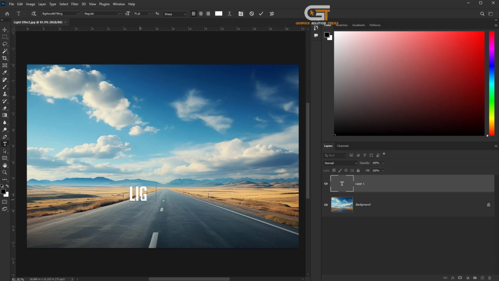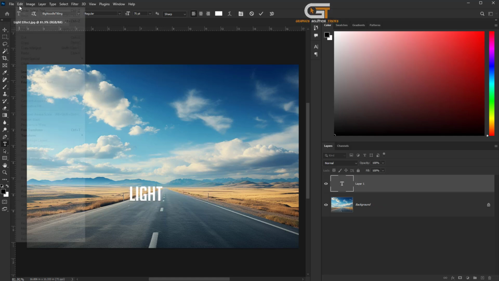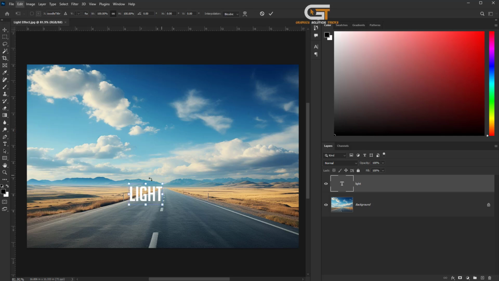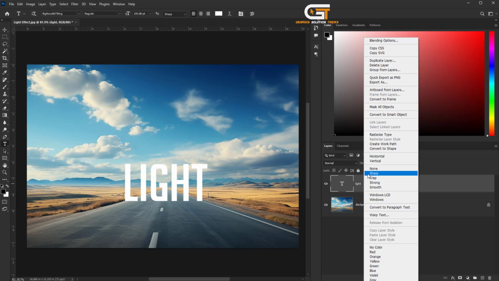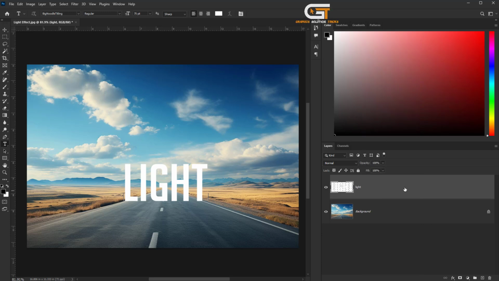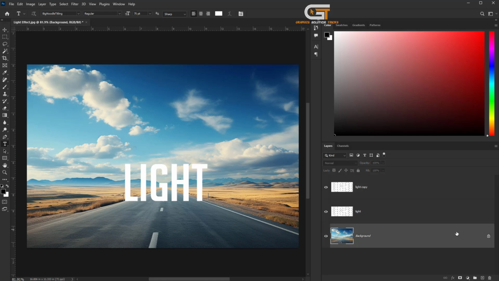Here, I wrote light. Go to the Edit menu, click on the Free Transform, and adjust the text. Right-click on the layer, select Rasterize layer. Text layer copy. Also, background layer copy.